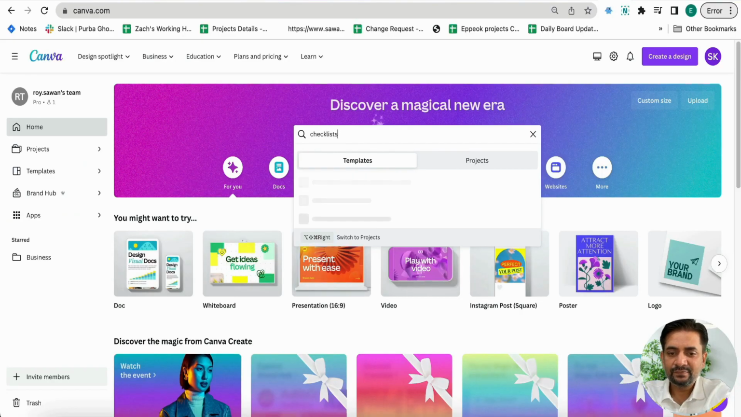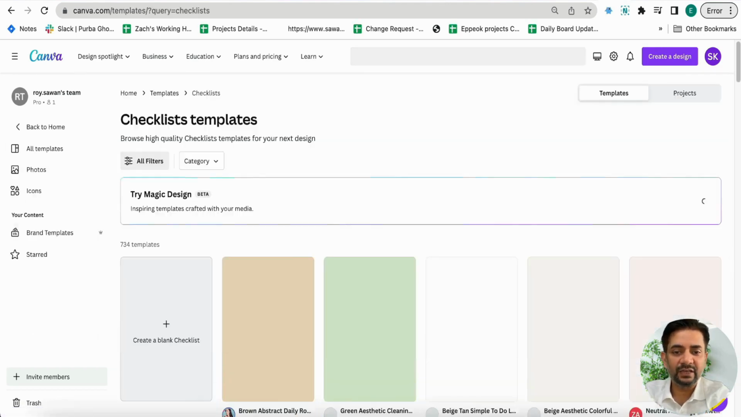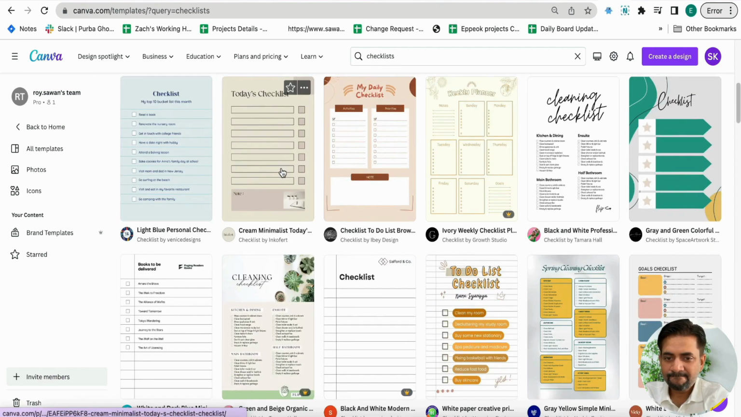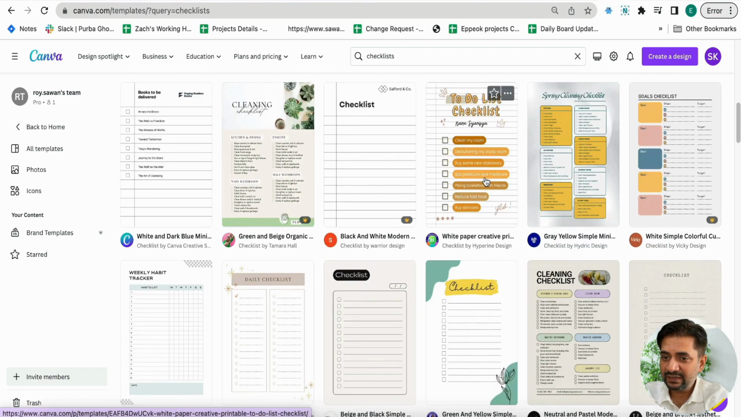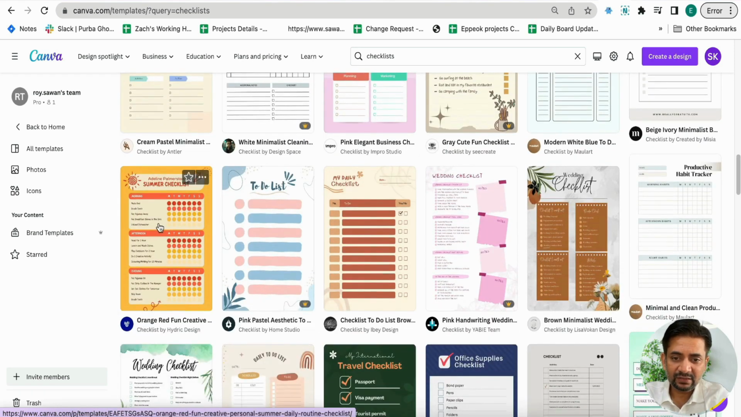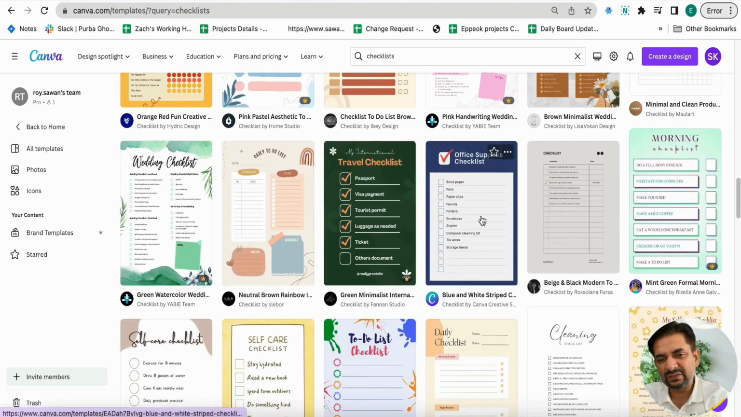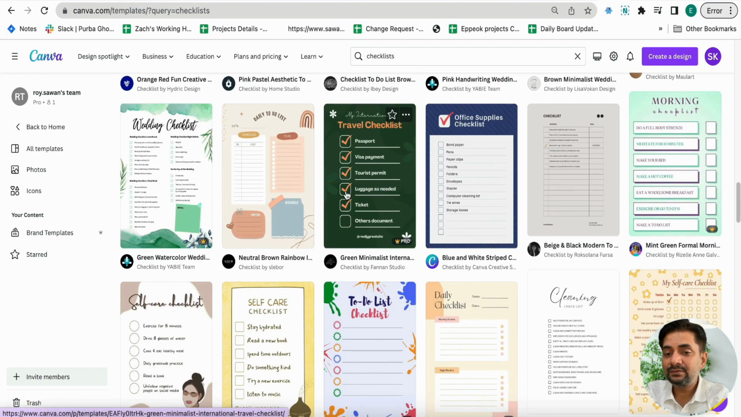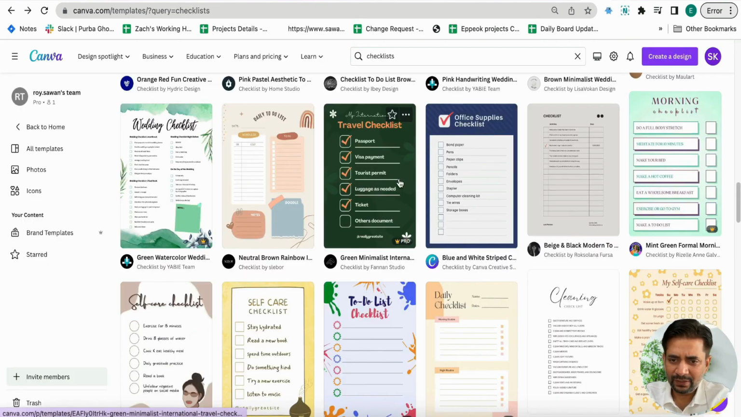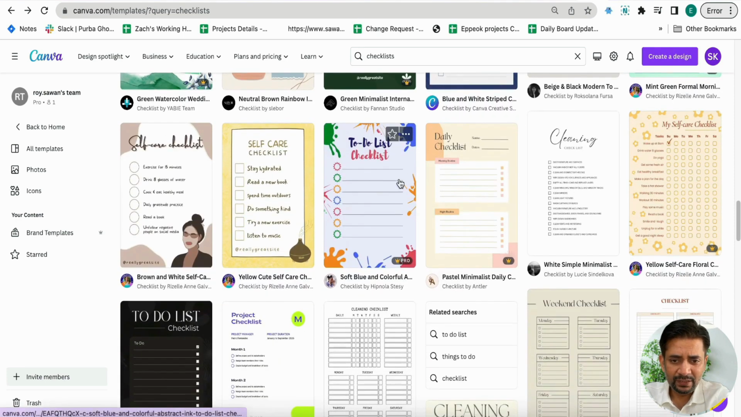Okay, so this is my Canva screen and we look for the checklists. And what are the different types of checklists that Canva gives us? Here we have cleaning checklist, daily checklist, to-do checklist, spring cleaning checklist, business start checklist, summer checklist, my daily checklist, office supplies checklist, travel checklist, and so many more. Wedding checklist is yet another one. So today we would be doing a travel checklist. We would be doing a to-do list checklist.